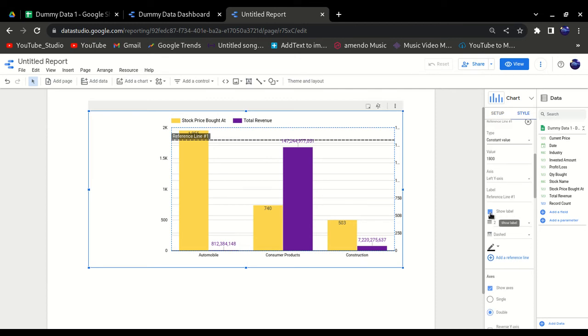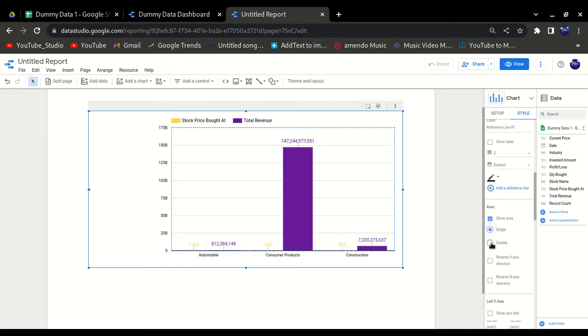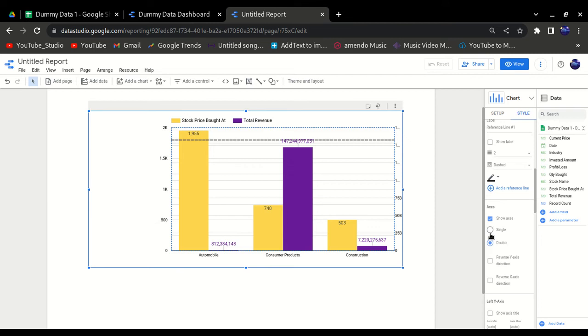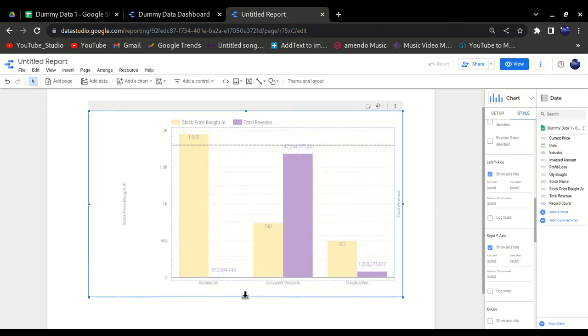If I go down, this is show label. This is the label on this particular line. You can just remove this so that it's more tidy. If I talk about single or double, basically we have 2 options here. What type of axis you want? You want single bar, you want double bar. These are more advanced features, which we can talk about in later stages. If I want to talk about more basic ones, we can go and have this and x-axis shown. Stock price bought at, and this as well.